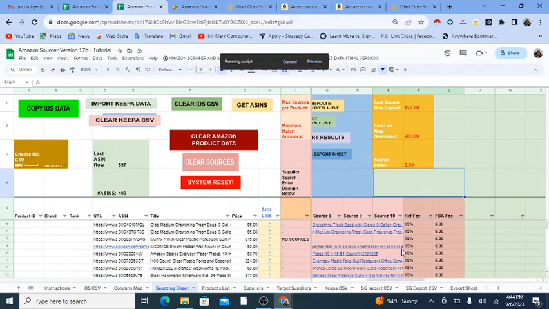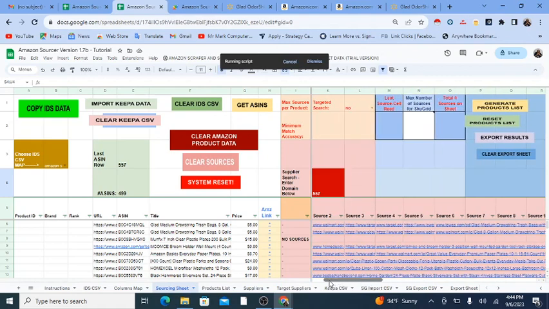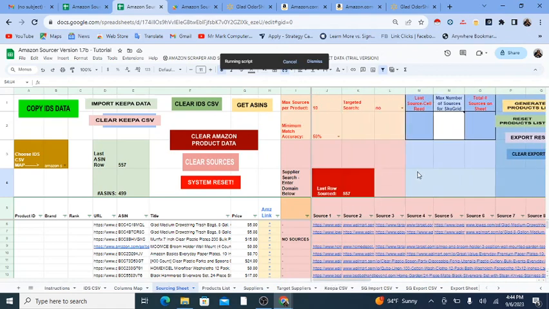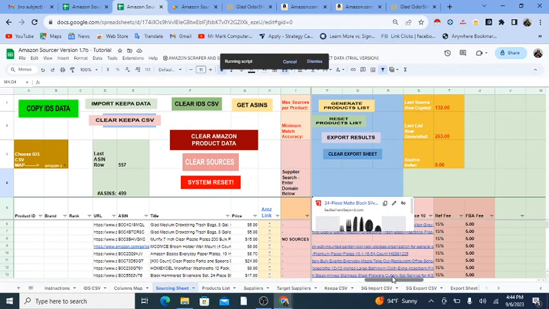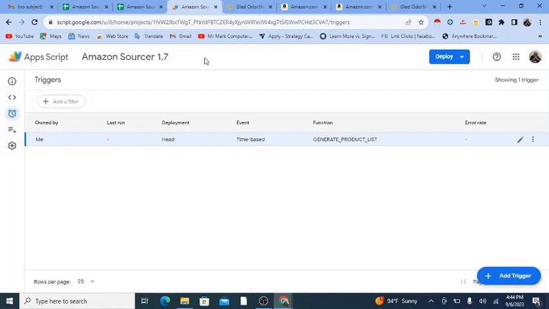So you don't have to use the trigger function for the sourcing because I already built it into the sourcing, start and continue automatically. I did not do that for generate products list on this version, and perhaps I might just go ahead and add that where you don't have to go and make the trigger yourself. But for right now, if you're using it right now, just go ahead and add the trigger.